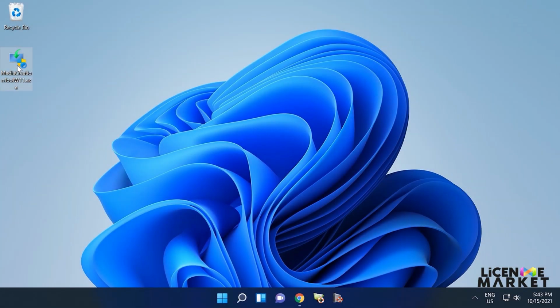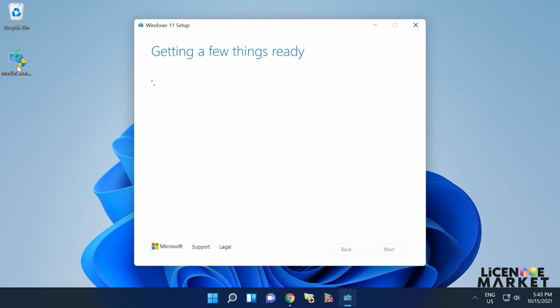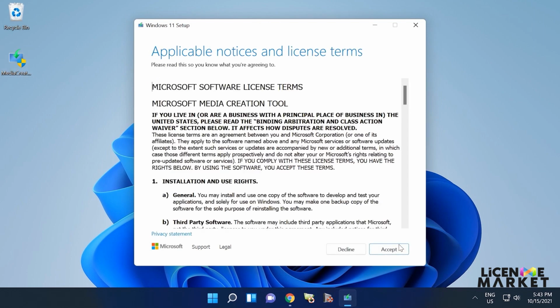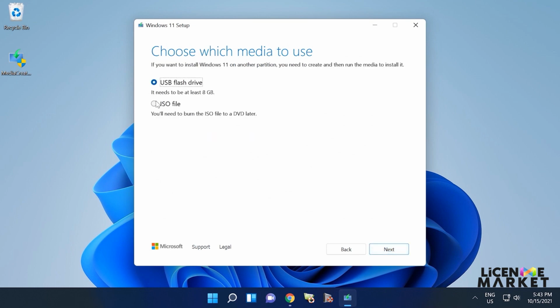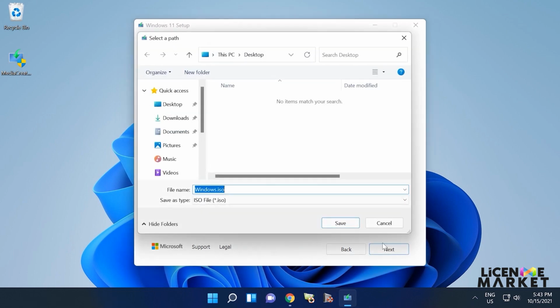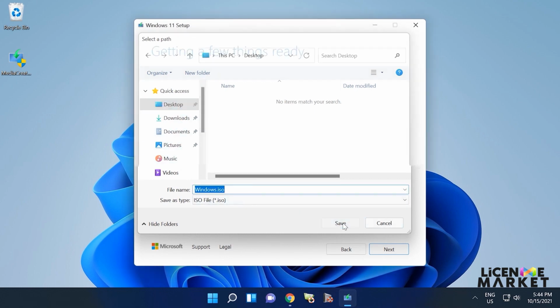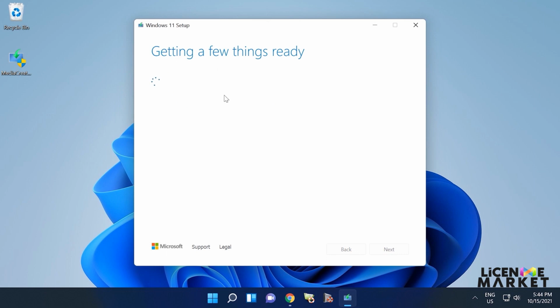Or you can create it with the help of Media Creation Tool. To do it, select the ISO file instead of USB flash drive when choosing the media to use in Media Creation Tool. Specify the folder where to save it. Wait for the files to be downloaded and the system image to be created. When this process is complete, the Windows 11 ISO file will be saved to the folder you have chosen.